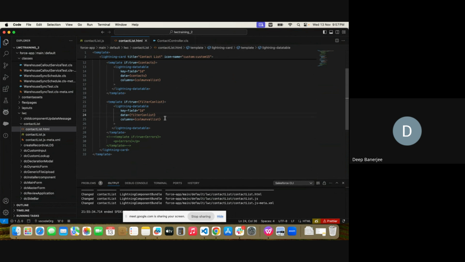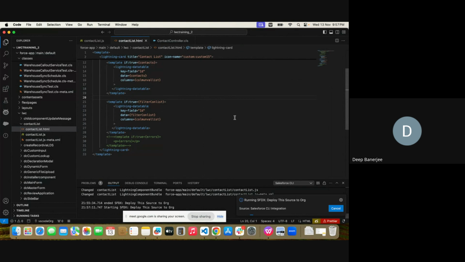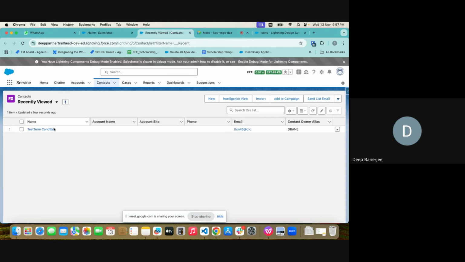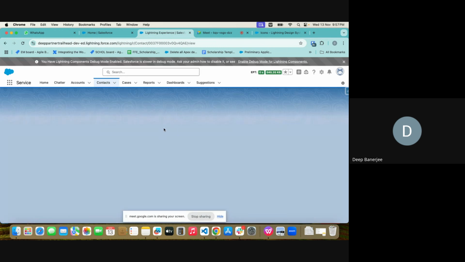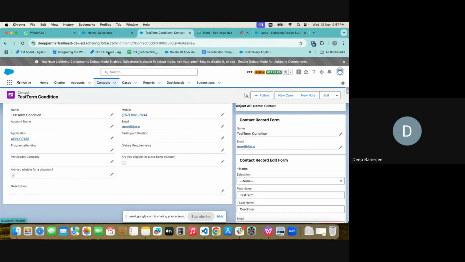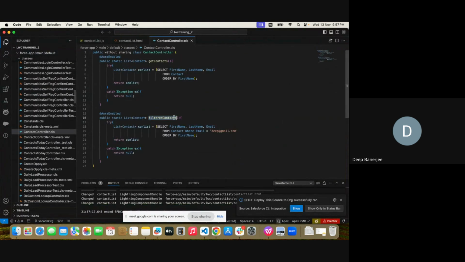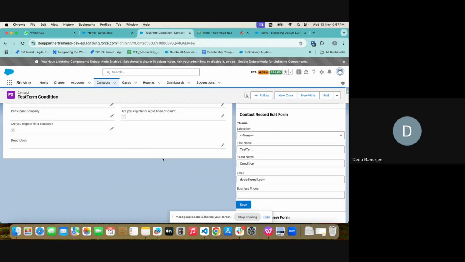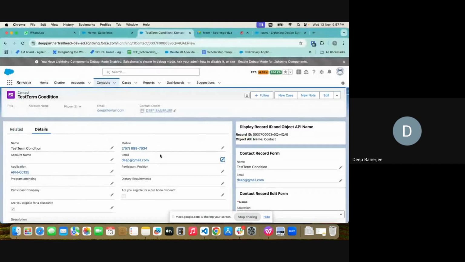Now if I deploy these things, and I don't know if I have any contact with the same email address, let me update any one contact. Let's say I update this particular contact's email address, otherwise I will not get any value. What I mention here is deep@gmail.com. Yes, this one. I am updating it so that it fetches this particular record only.